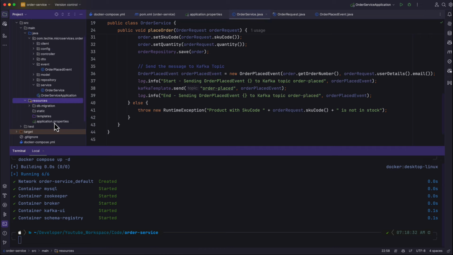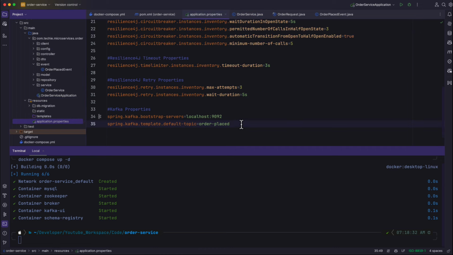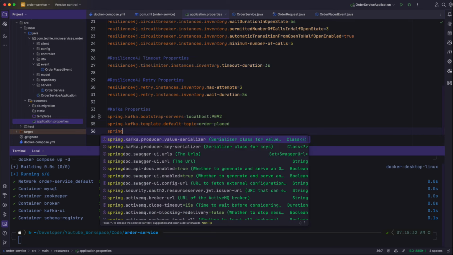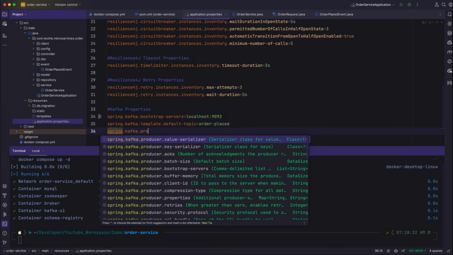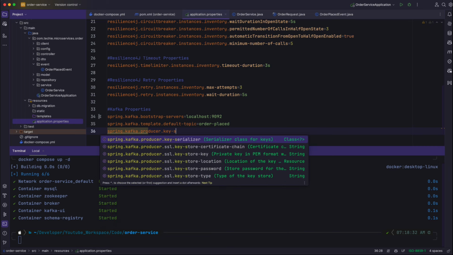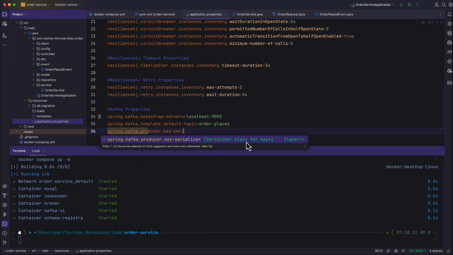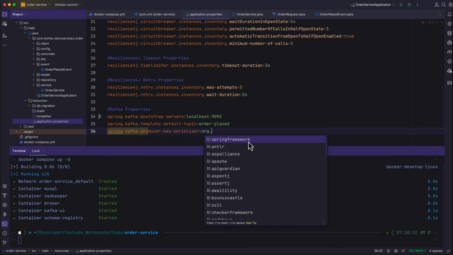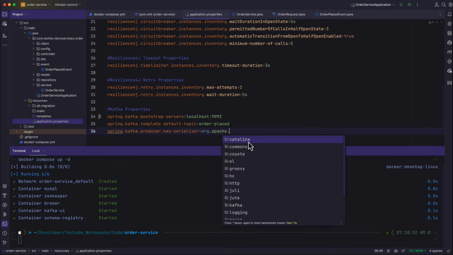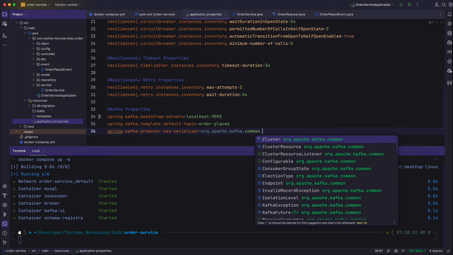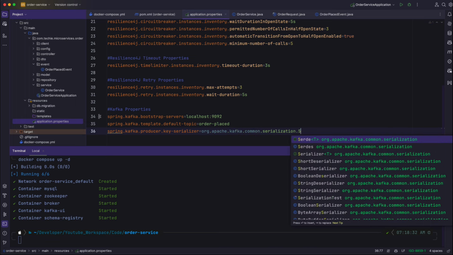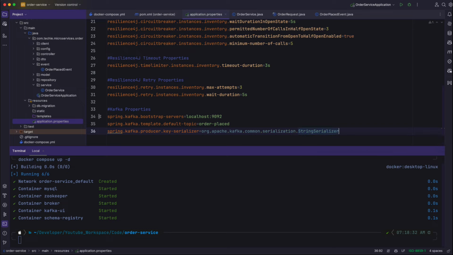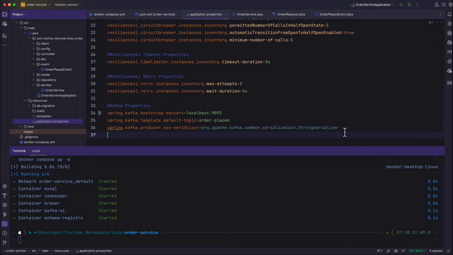So for that I'm just going to go to the application.properties file, and here I'm going to define a new property called spring.kafka.producer.key-serializer. So this is going to be the serializer class for keys. So this is going to be of type string. So for the string, I'm going to use org.apache.kafka.common.serialization.StringSerializer, right? I'm going to use the string serializer class coming from the Kafka library.